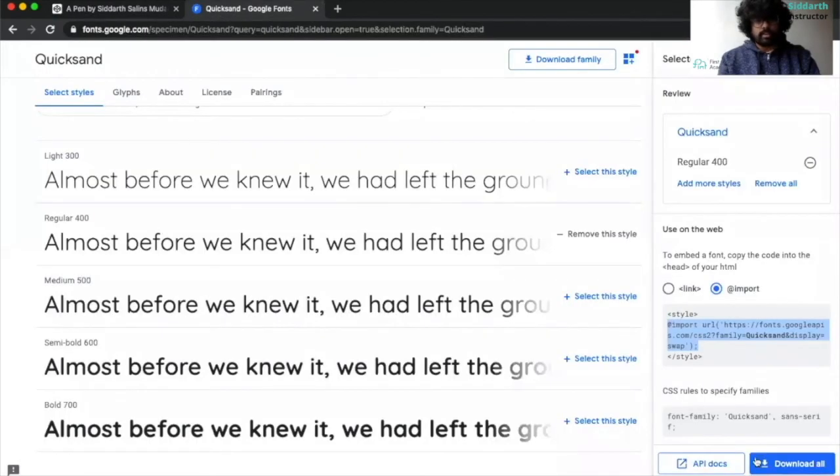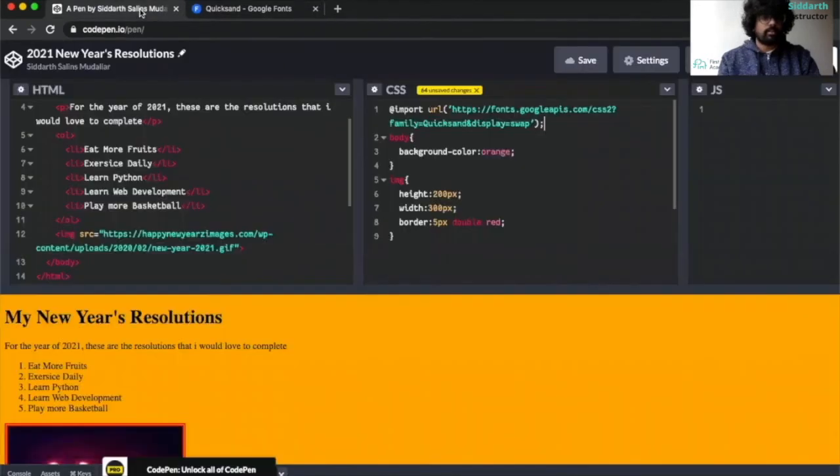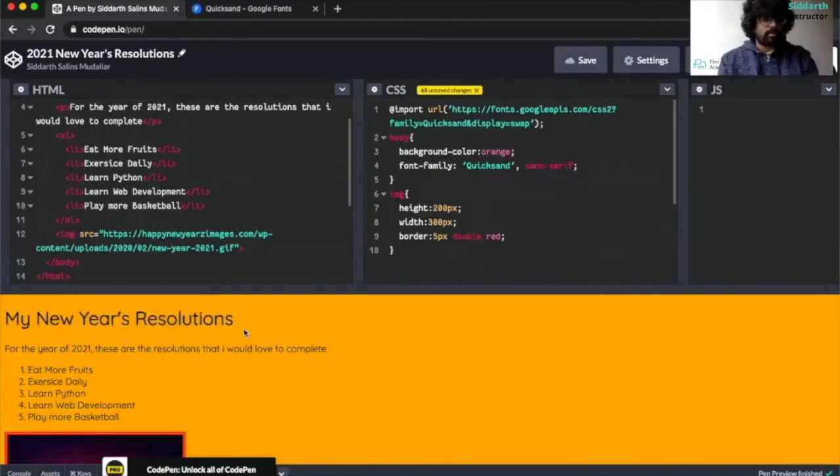And the next thing is I need to just specify this in the CSS as I would like to change the font. So here, and you can see that my font has changed over here.